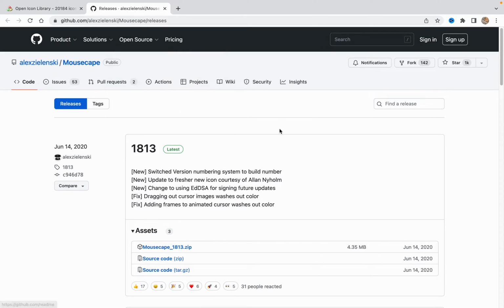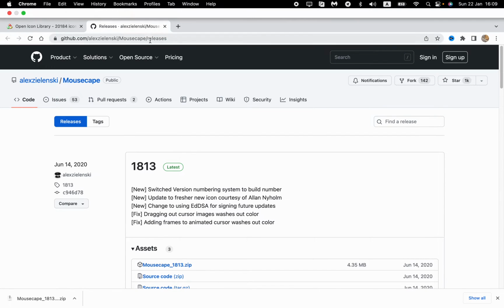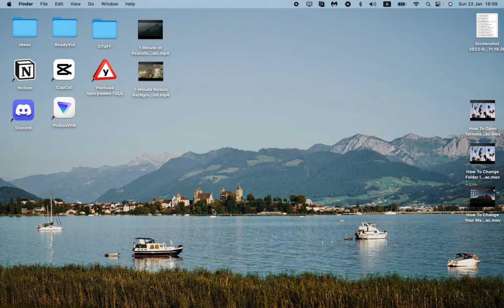The first one is GitHub. Here we need to download this file, which is called mousecape1813.zip. It's totally safe and it's pretty easy. Just click on it and everything is done. It's like an archived file. I will put this link in the description, so don't be scared, just open it.